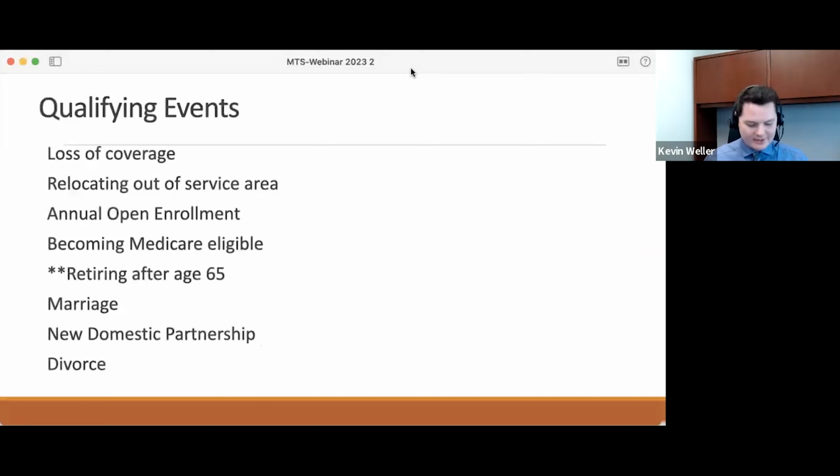Perfect. Okay. This says retiring after age 65, but actually retiring anytime with ACERA specifically, you are eligible to enroll in a plan. So that is a qualifying event by itself. When you do retire, you are able to select a plan, and it's a qualifying event through our group plans, and then also through Via Benefits too.